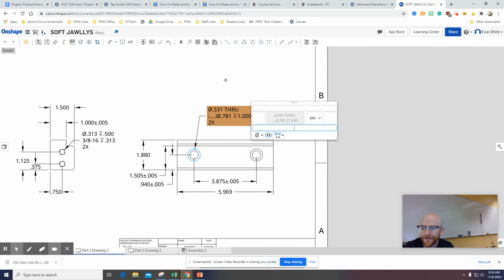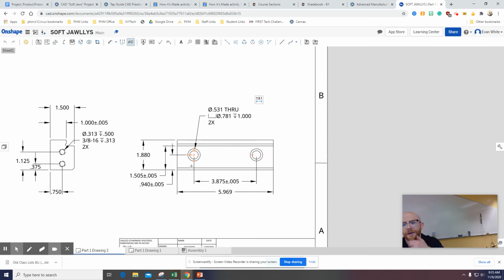And now I have a hole callout that tells me the information I need to know. This is a through hole. The through part of the hole is 0.531. The counterbore diameter is 0.781, and how far does that counterbore go down? It's 1 inch, and there are 2 of those holes.